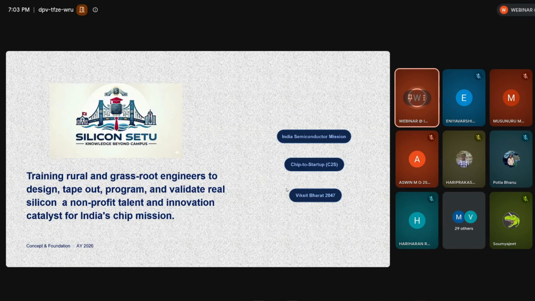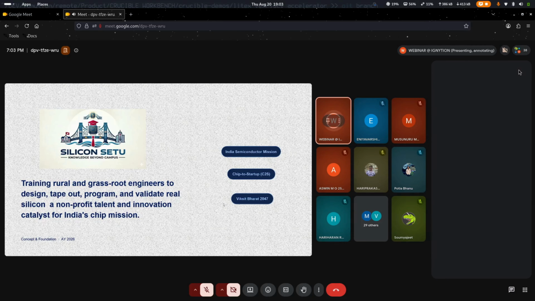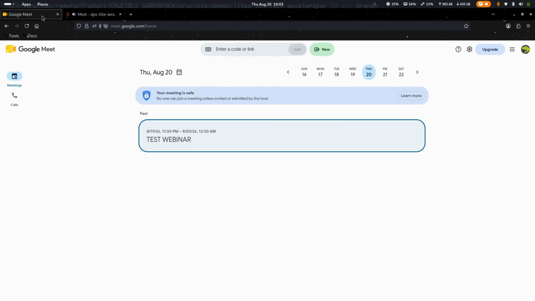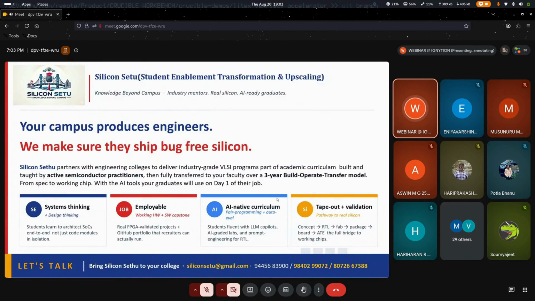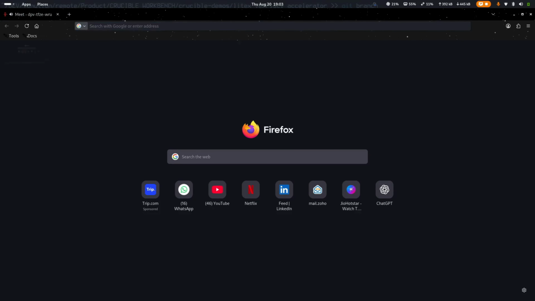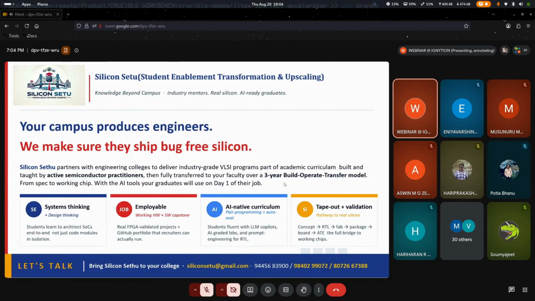This Silicon Setu is an initiative by IIIT DM Chennai. The mentor, Hariharan sir, has joined. He is the mentor of that initiative. And here is what they do. Silicon Setu, this is their program. In their words, it is worth a moment. Two semesters taught inside the college curriculum, run by people who build silicon for a living. Verification leads, SoC architects, physical design engineers. Not a training vendor reselling slides.